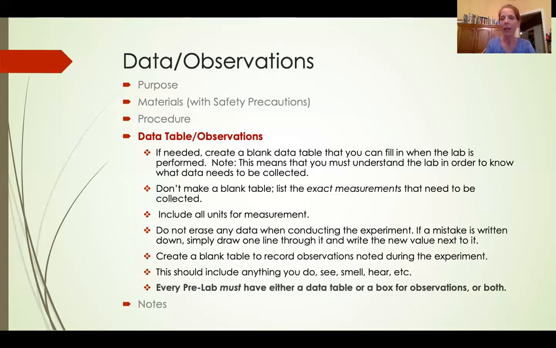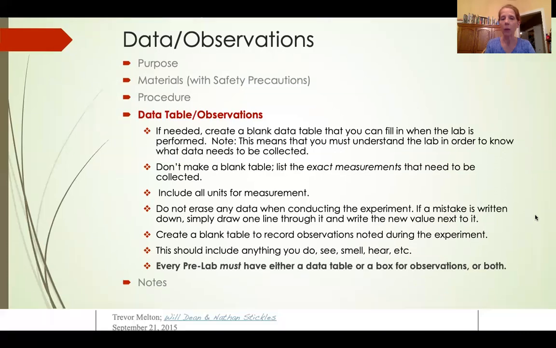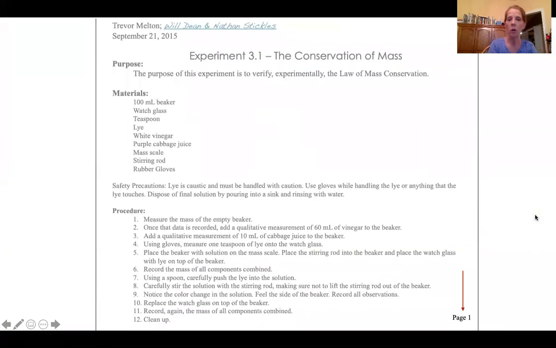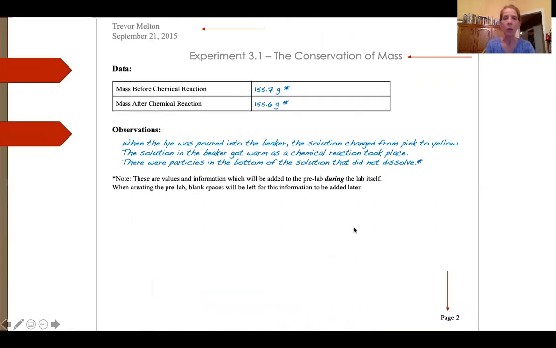What would that look like in an actual pre-lab? It would look like this. Now, I'm going to show you this page here. If you notice down here, I have an arrow pointing to page 1. If your pre-lab goes on to 2 sheets of paper, make sure that you number the pages. Okay, so there's nothing new on this sheet. Here we go. Here's our data.